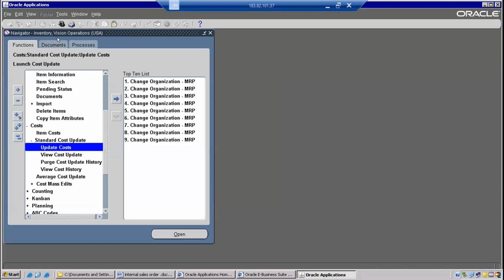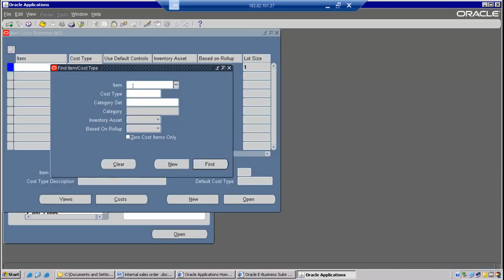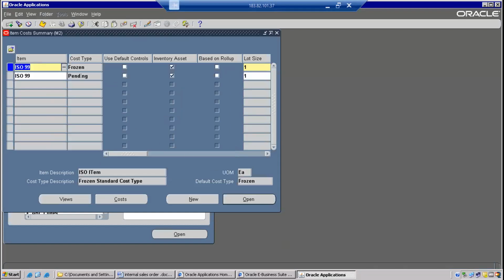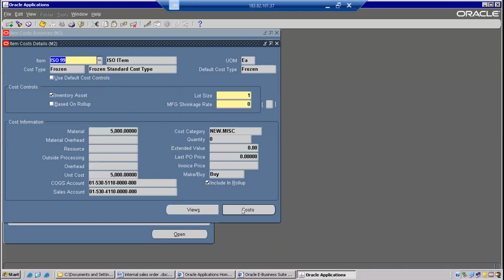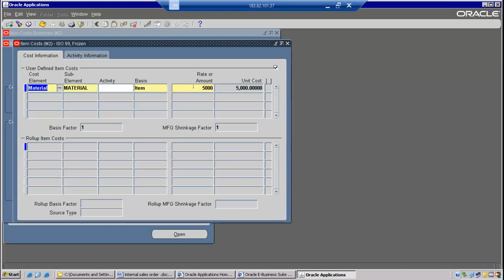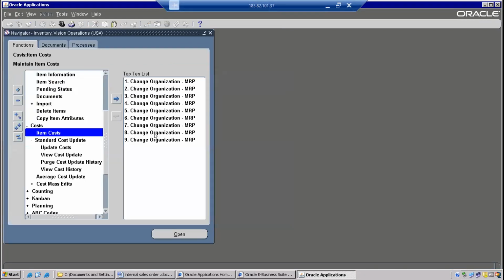Once it is done, you can check Item Costs and give your item number. You will see 2 entries here. One is frozen, the other one is pending. Pending is the one which we gave, and frozen is the final one. If you want to see the cost, you can see it here. Yeah, this is $5,000. So that's about the cost.